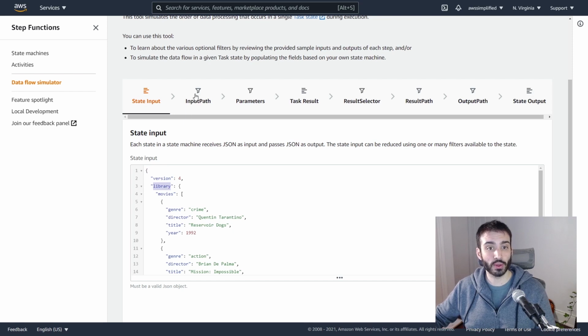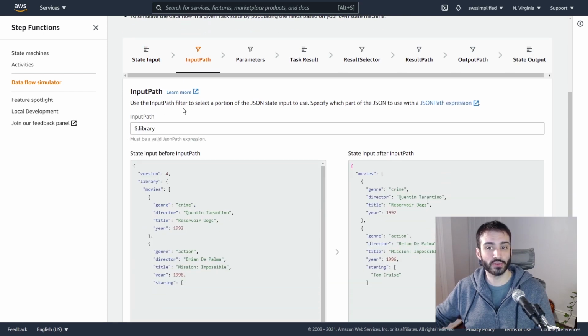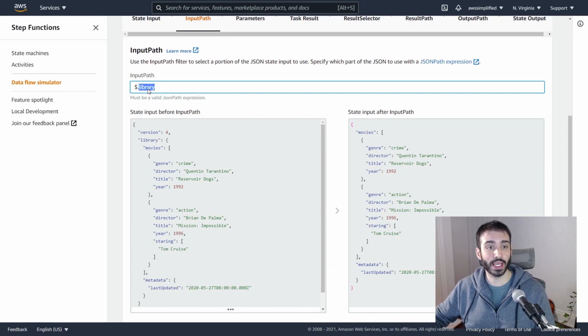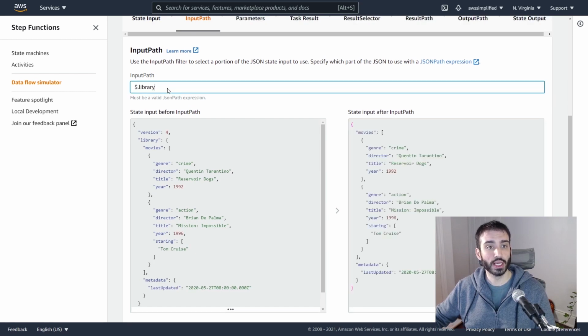So in order to do that, we move on to the input path section. And you can see here, well, this gives you a description of what input path means. You can read up on that. But effectively, it allows you to specify a key. And this is, by the way, using JSON path notation. If you don't know about JSON path, it's just basically like a query language for JSON so that you can select certain things out of JSON objects with a pretty standardized notation. So this is it in action.